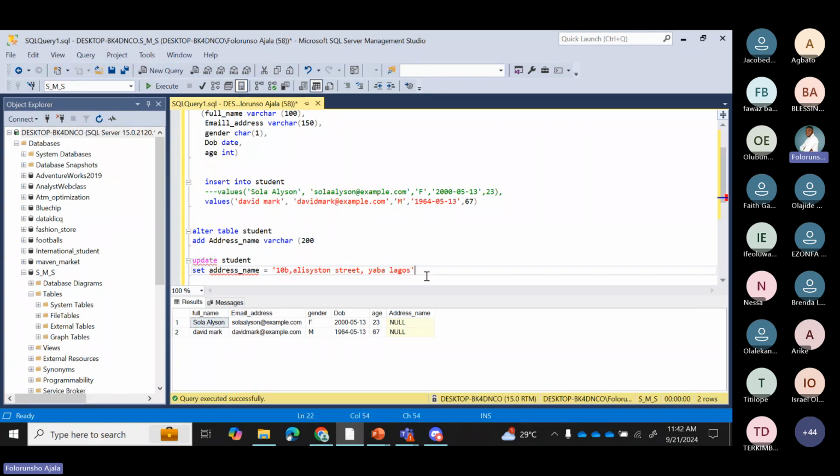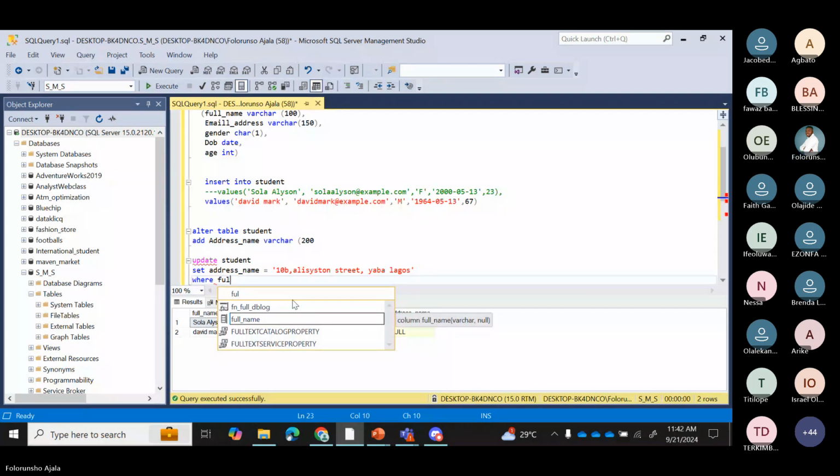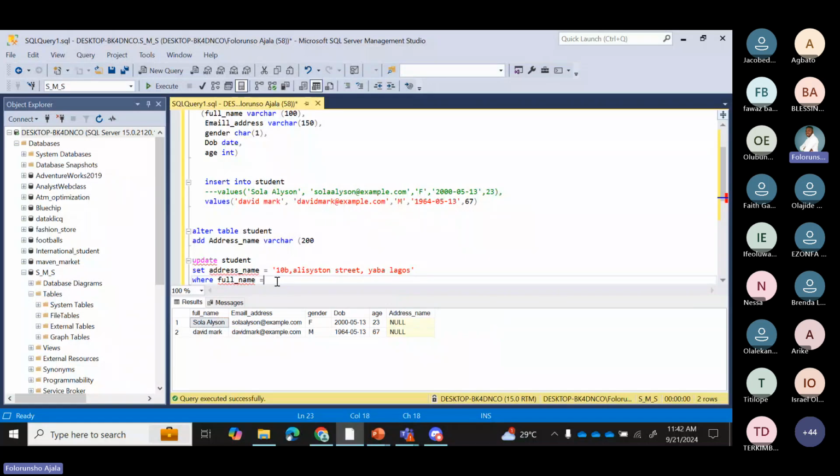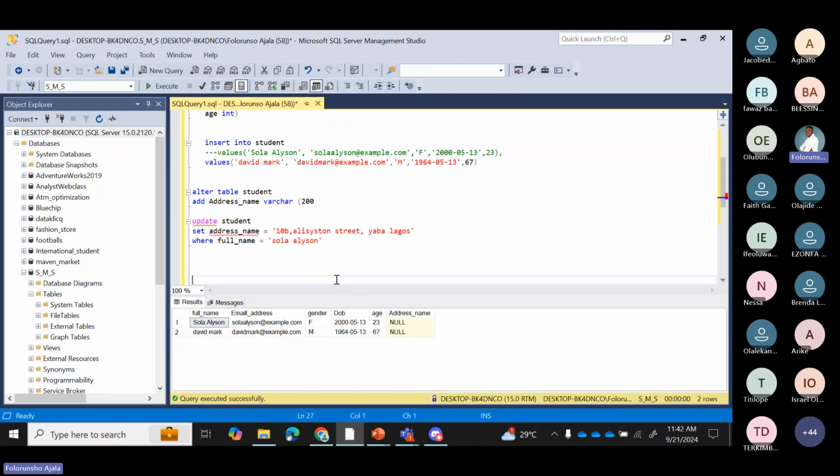Now I'm going to say where full name equals to Shola Allison. Now, this is not the proper way of doing this. It's just because of the example. Normally, we're supposed to have an ID, a unique identification. Maybe in our next class, we'll talk about data integrity. So we'll talk about that tomorrow in our class.